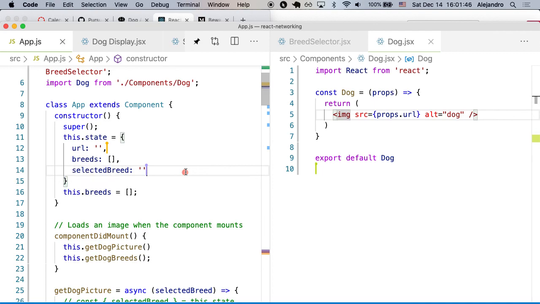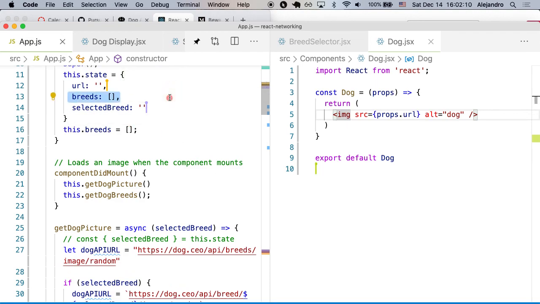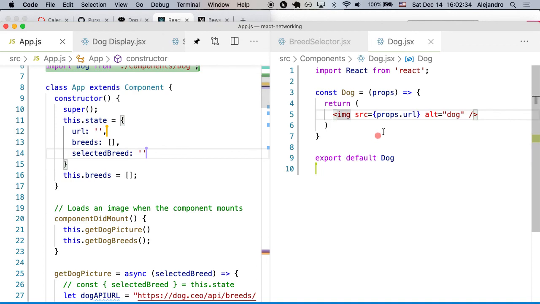So in here, what I'm saying is, not only let's break out the components into breed selector and dog, but also let's break down the state. Let's think about what information is needed where, and if we need to share it. In this case, we realize that we don't need the breeds in app, because the array of breeds is not going to be shared among any components. There's only one component that needs it, the breed selector, to display a list of options. Same thing with the selected breed.